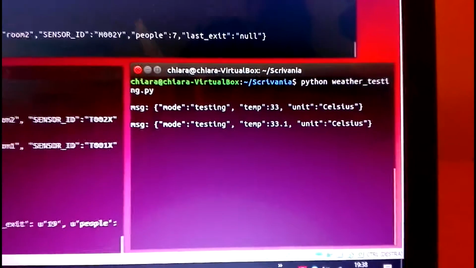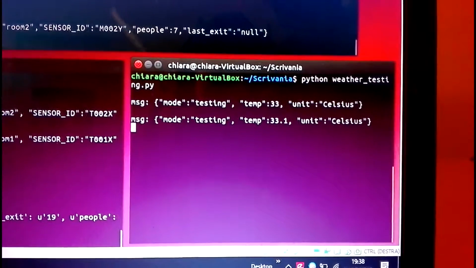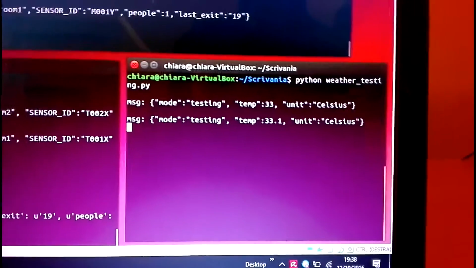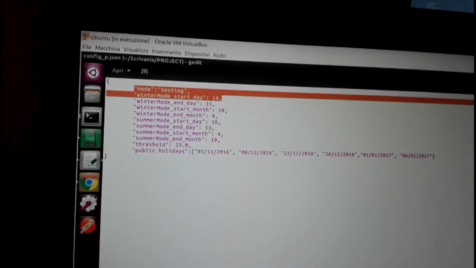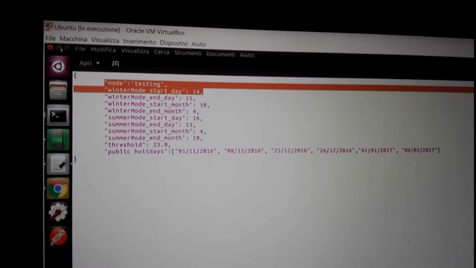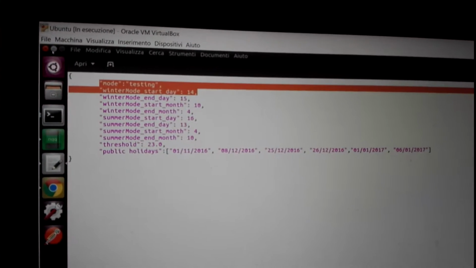For example, in this case, the simulated outside temperature is 33.1 Celsius degrees. Then we have to modify the processing configuration file, changing the starting day of winter mode and set testing mode since we use a weather station simulator.